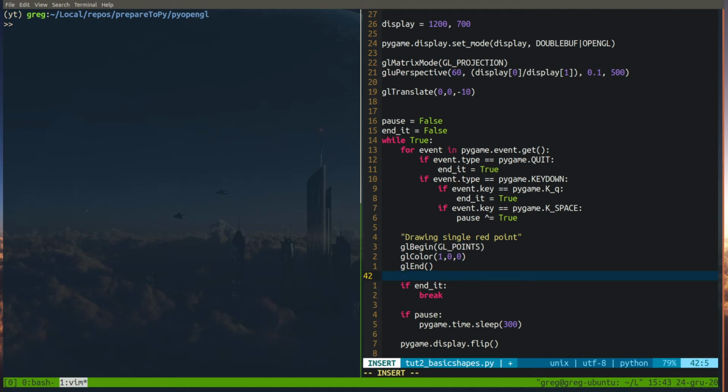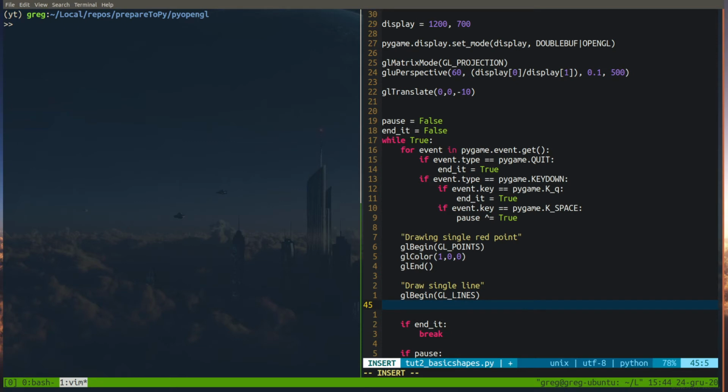Okay, and we will now draw some lines. So we also call glBegin, and we tell GL to use not points but lines. I missed the wrapping function in point. I will come back in a minute. glEnd.